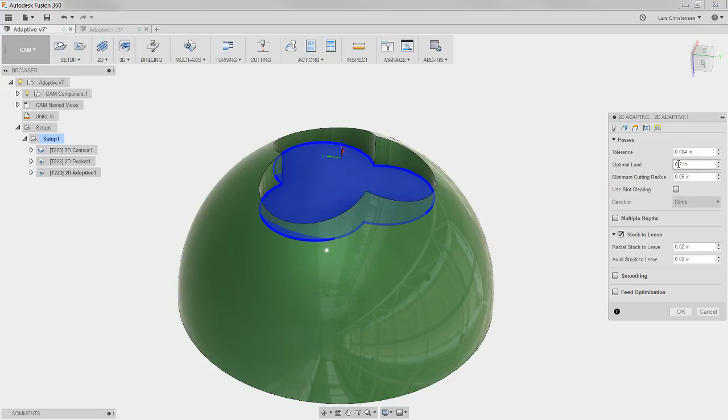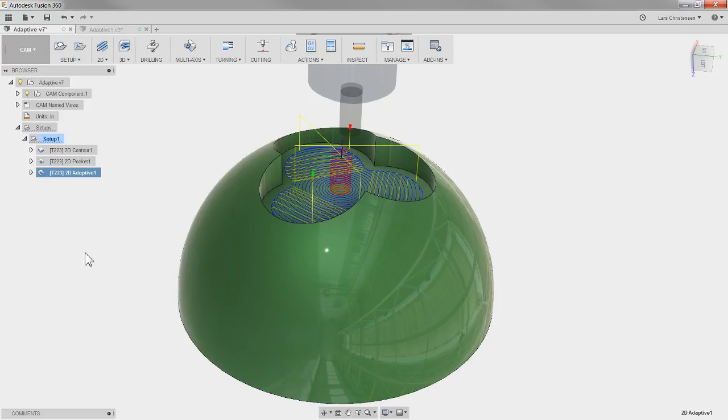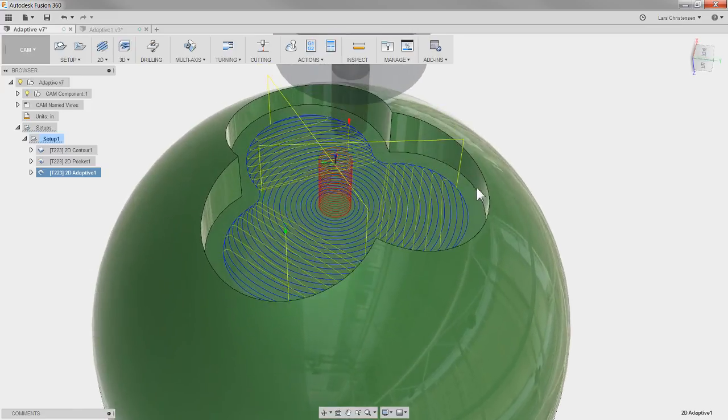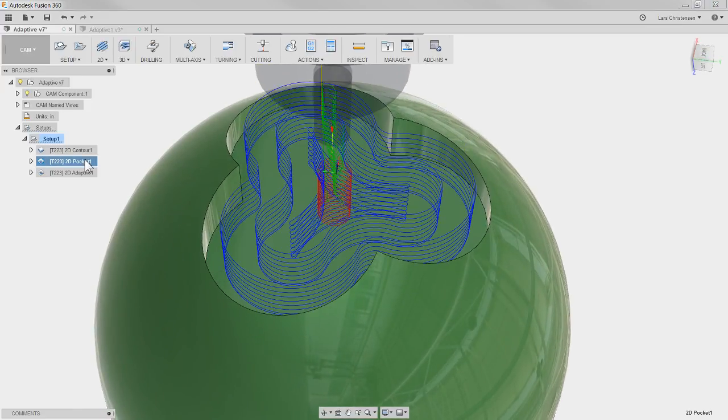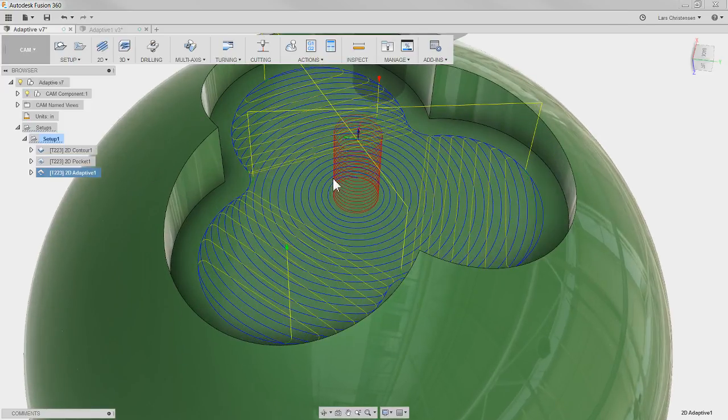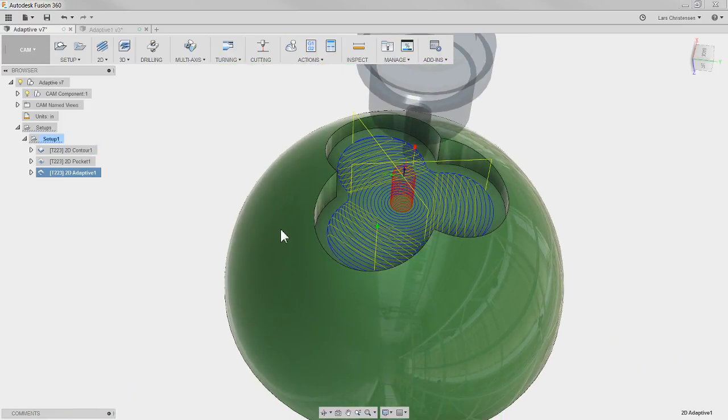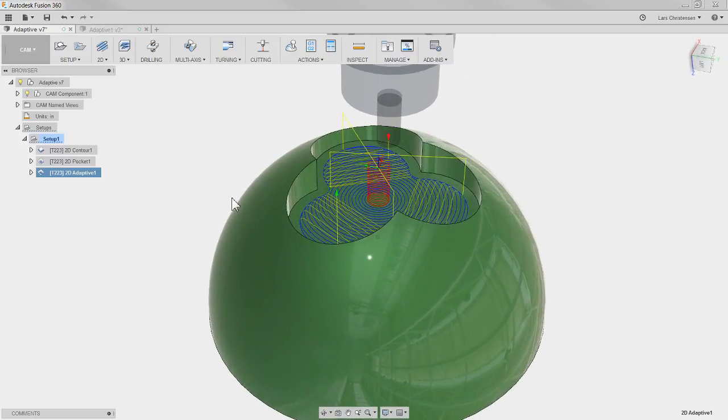I'm going to set that optimal load to 100,000. Let's be extremely conservative. Hit OK. And you will now see, if we compare these two toolpaths, there was our first pocket toolpath versus the adaptive. Again, notice how it comes down. You can see how it does a side milling till it gets out there. So that's how that will look.